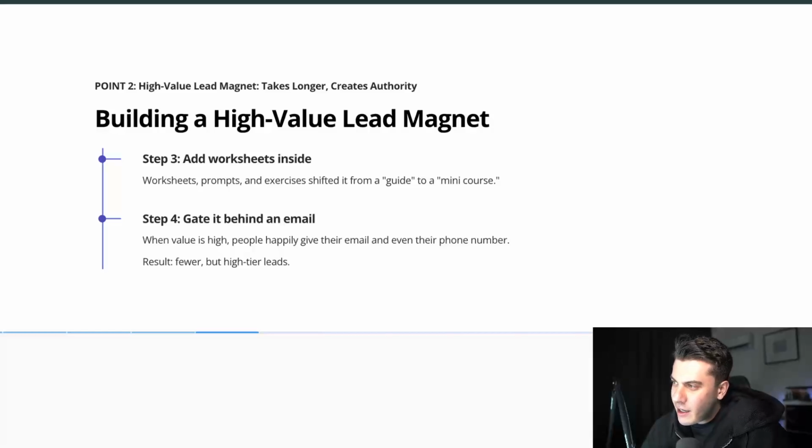When value is high, people happily give their email and even their phone number. The result is fewer but high tier leads. The people who downloaded it were serious. They wanted real growth. They wanted structure. They wanted a partner, not a quick fix. And those were exactly the clients the agency wanted as well.